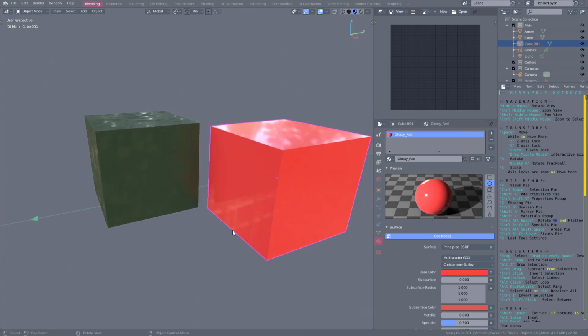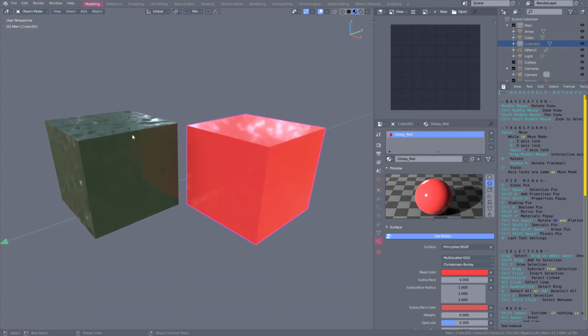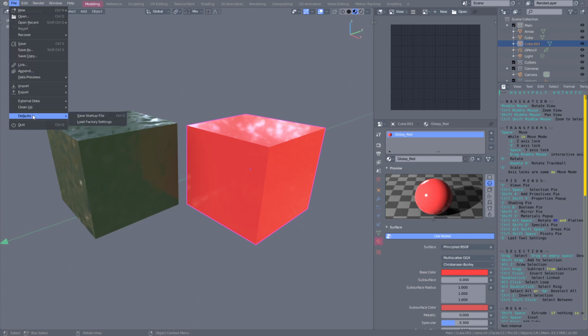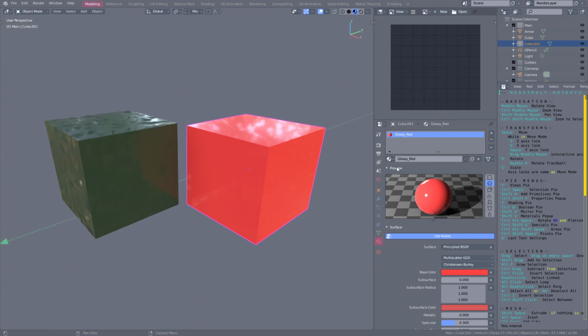Okay. And if you want to be really fancy, you can go File, Defaults, Save Startup File. And this will save it so that every time you open Blender, you get these same materials. And another option is you could just open up a new file, start making materials, and then use this Save Startup File, which is kind of what I do. So all of these materials in here are my little favorite presets that I've made. Okay, hope that helps.